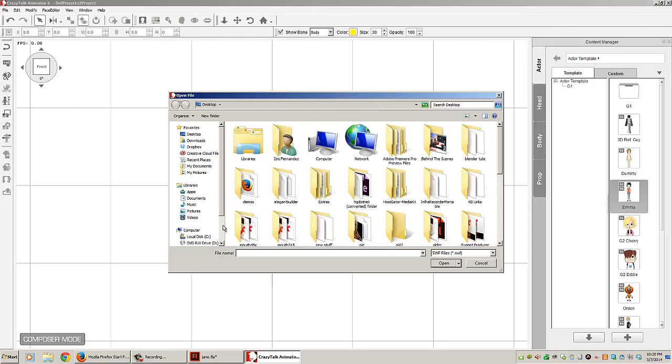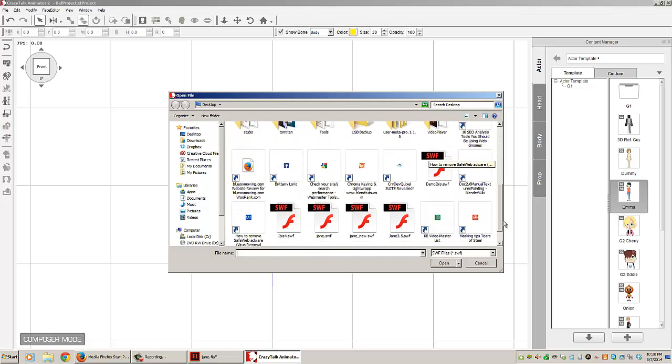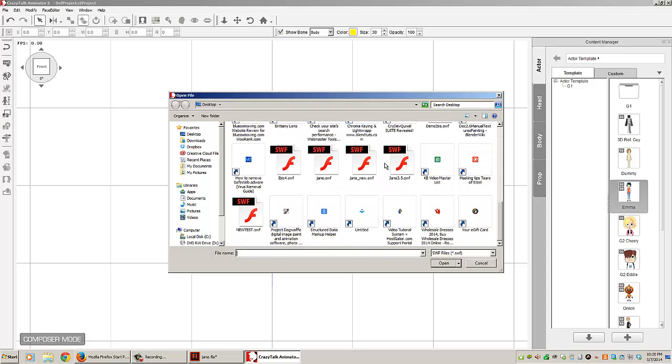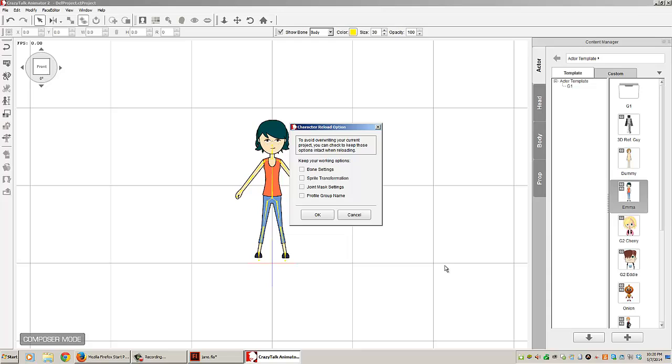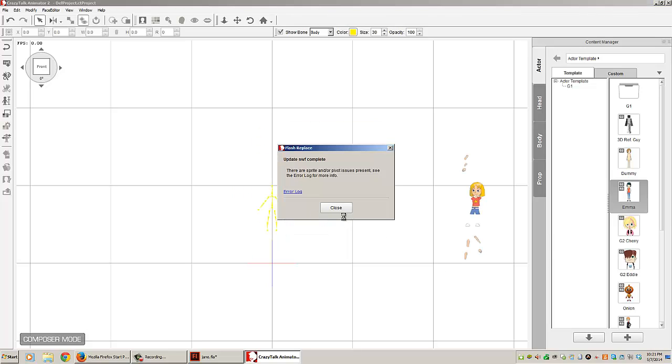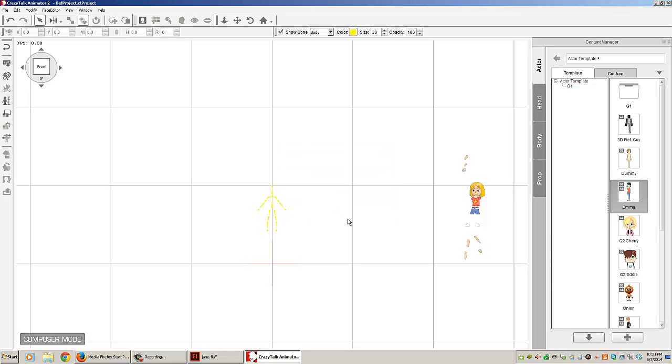Let's try bringing in a new character. And we'll import. We'll use the female character. Maybe the dummy character's damaged. No, same thing. Okay, so I'm going to have to stop the video at this point because it looks like CTA has some kind of bug. Maybe it's my computer or something. But I'm going to have to resume this video tomorrow.